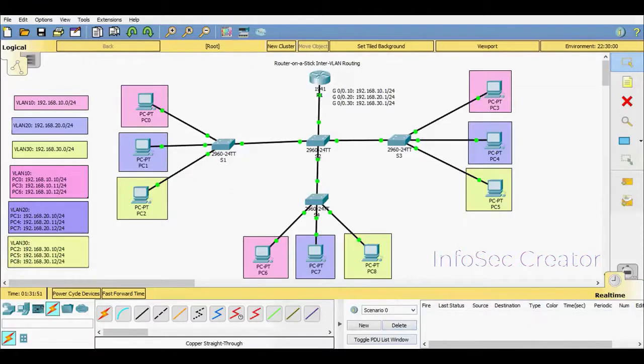Well, in this video we have seen how we configured router on a stick inter-VLAN routing.